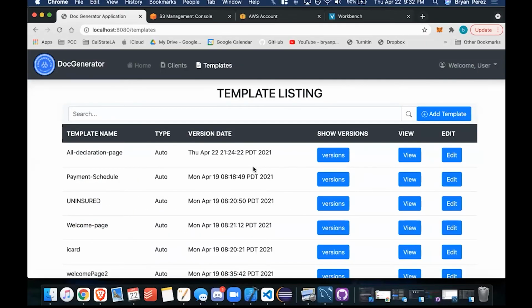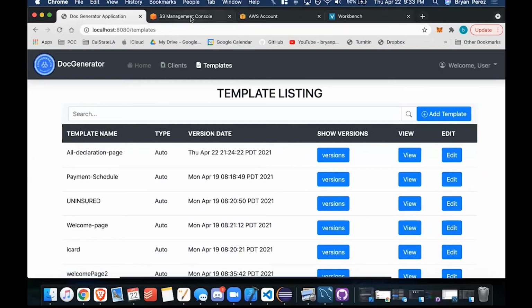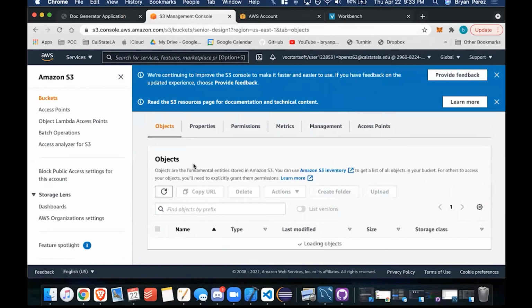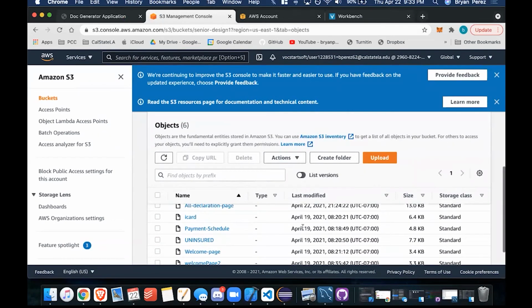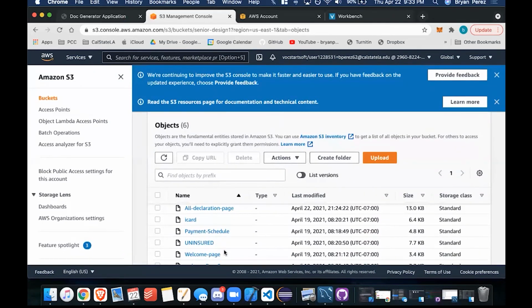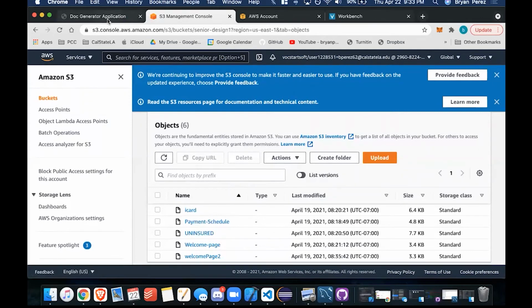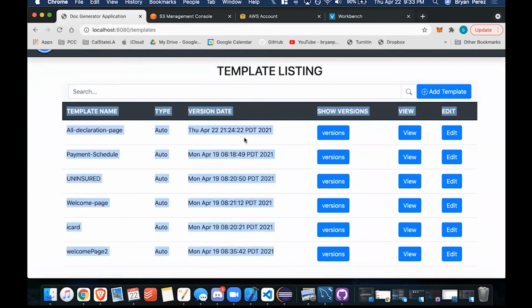Okay, now for the demo, we will be starting with template listing. This template section is showing us the versions, the view, and the edit, and how to add templates, and also how to delete templates. So for now, we're going to be viewing how the S3 looks. This is how our S3 looks right now in the AWS website, which shows when the files were most recently updated. These are the templates we have so far. And it also shows in our template section, which shows the exact same thing. And it shows the version date.